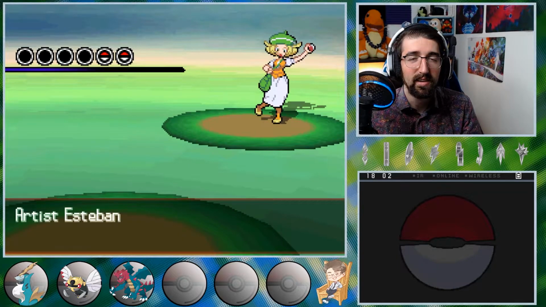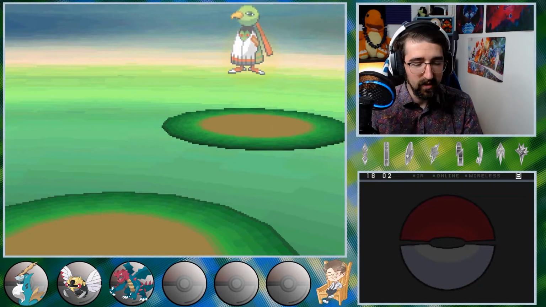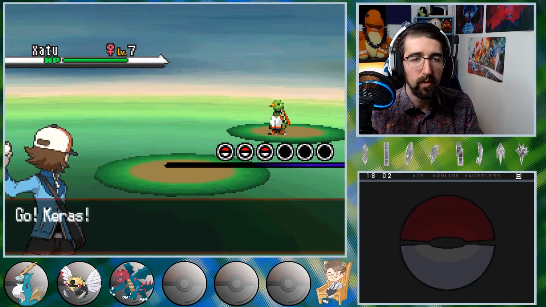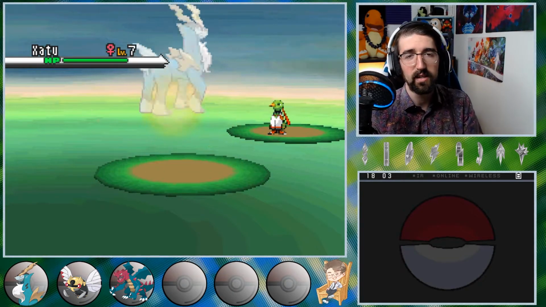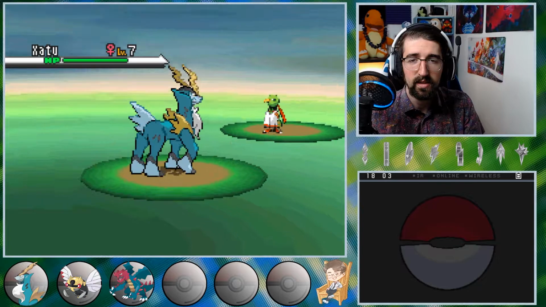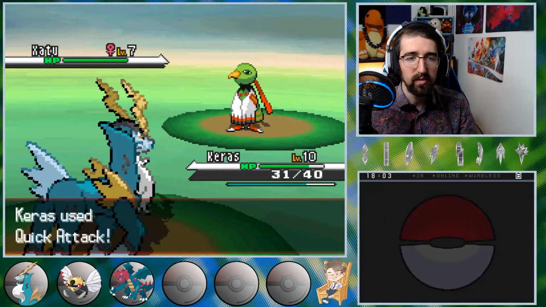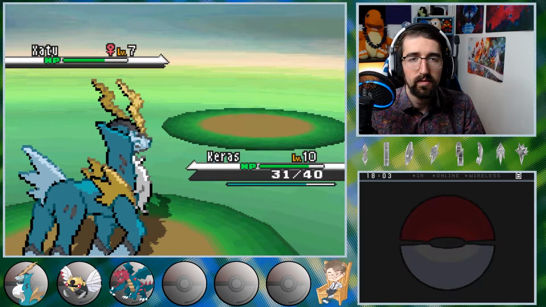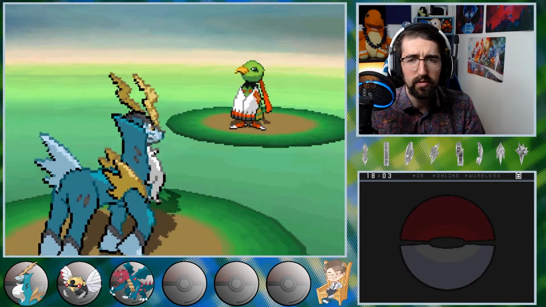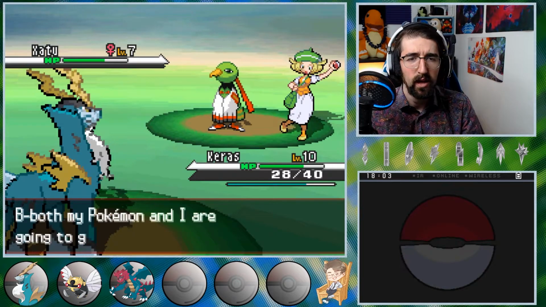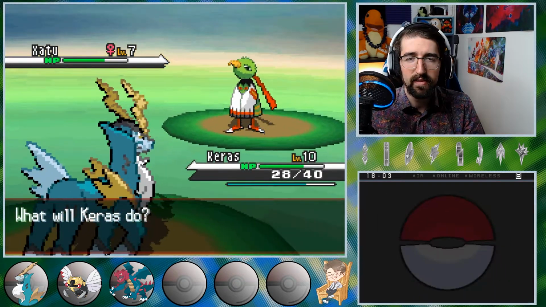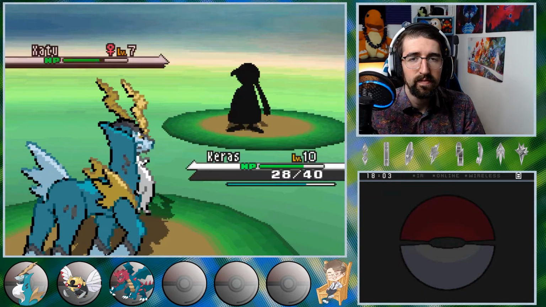Artiste Esteban. Xatu. Okay, that's fine. Can't use double kick on this thing effectively, but quick attack should still get the job done. Don't think I have anything too spooky for us, but we'll see. Mainly we're like a reflect peck. That's totally fine. Yeah, totally fine. We're beefy enough that's not gonna bother me too much.